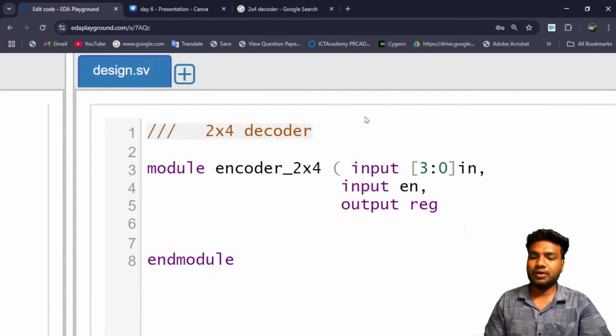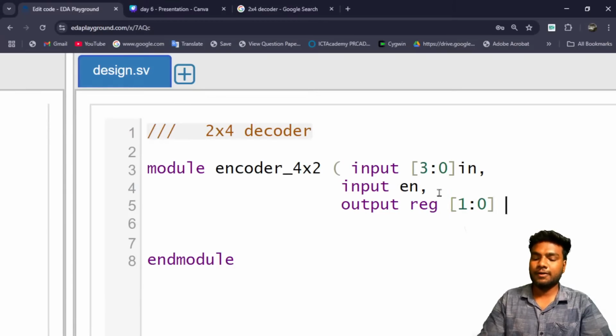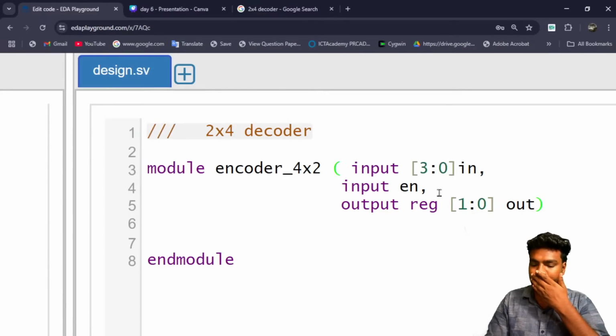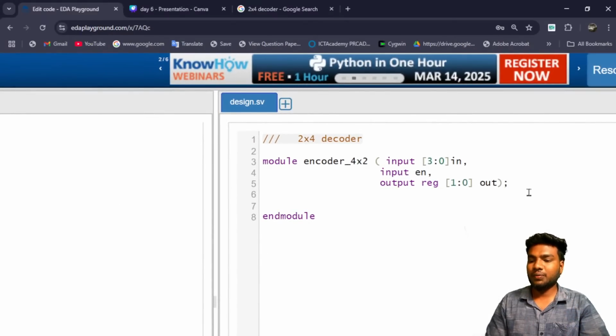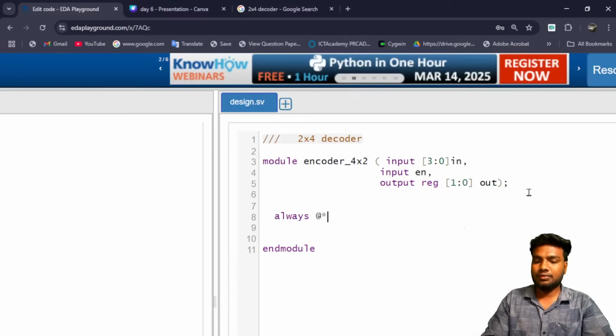If I use a 4x2 encoder, so 2 outputs, 1 down to 0, so 2 bits, I use 1 down to 0 here, out. So this is my port list. Since I'm using the always block, at start, begin, end.